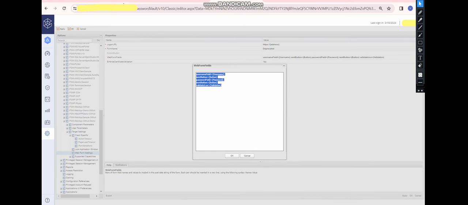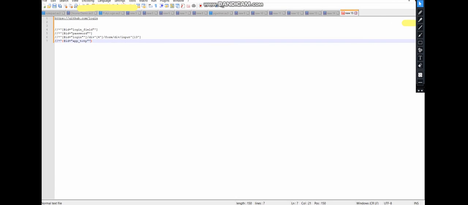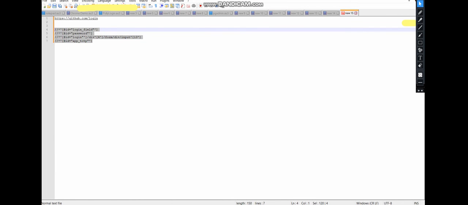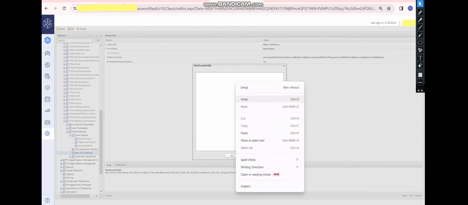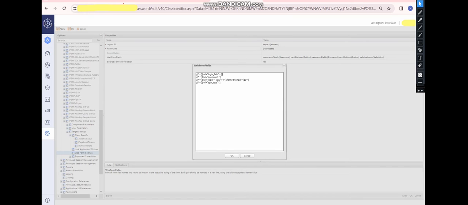These are not our fields, so we will clear them. We have copied the elements, so we'll just copy from here and paste it there. These are just the elements. For these elements there is a specific action to be done. For the first element, the username, what our CyberArk needs to do is input the username from the CyberArk end.